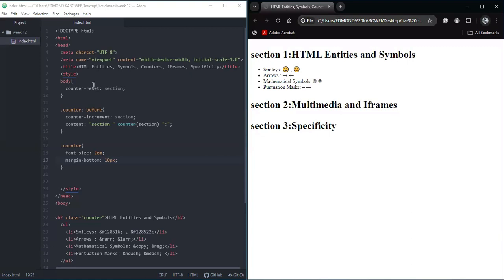Now we have specified the class counter in the different H2, which we want to apply the incrementing counter on. So we use the class and a pseudo selector. This means before the counter. So first we want the counter to auto increment on the sections.